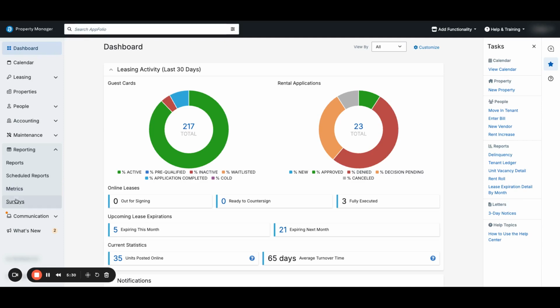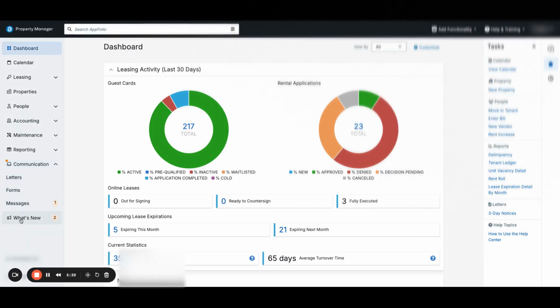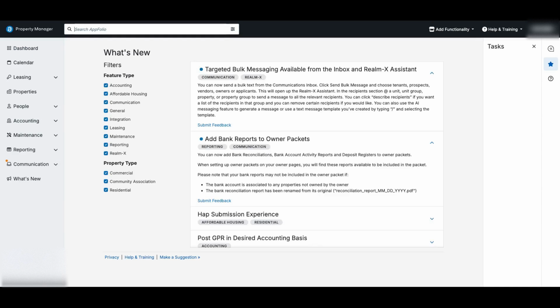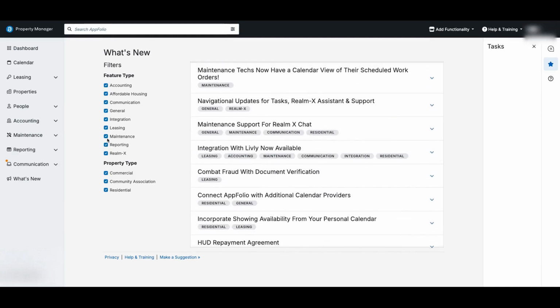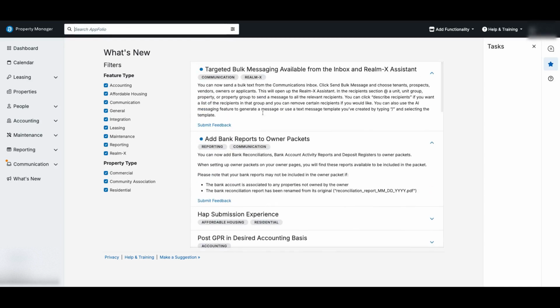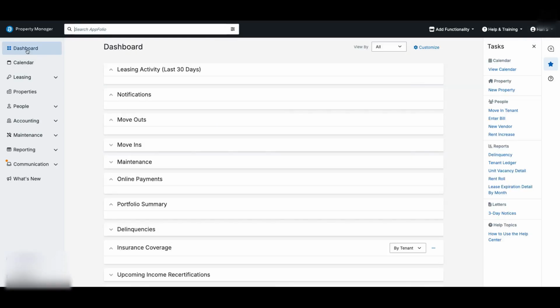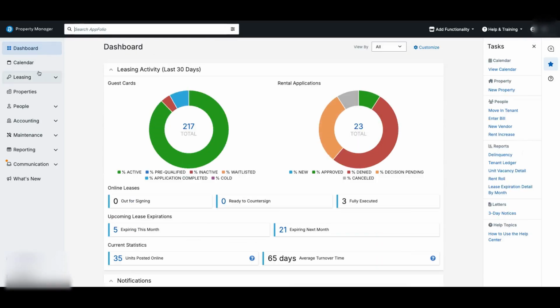You can see metrics and surveys, and in communication, you can see letters, forms, messages from tenants, and messages from vendors. And of course, what's new is something AppFolio gives us as an option to look at all the updates. If you're really interested in just maintenance, reporting, or leasing, you can filter this out and see the feed that AppFolio gives us. That is all about the menus that we have.